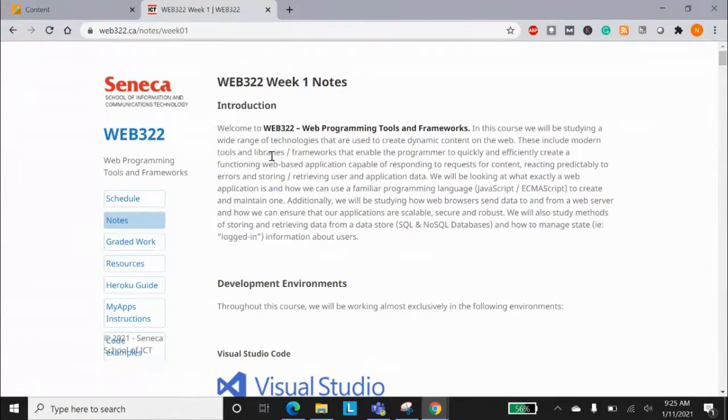Now, there are tools and libraries or frameworks which we can utilize. You know, there are lots of options that we have.